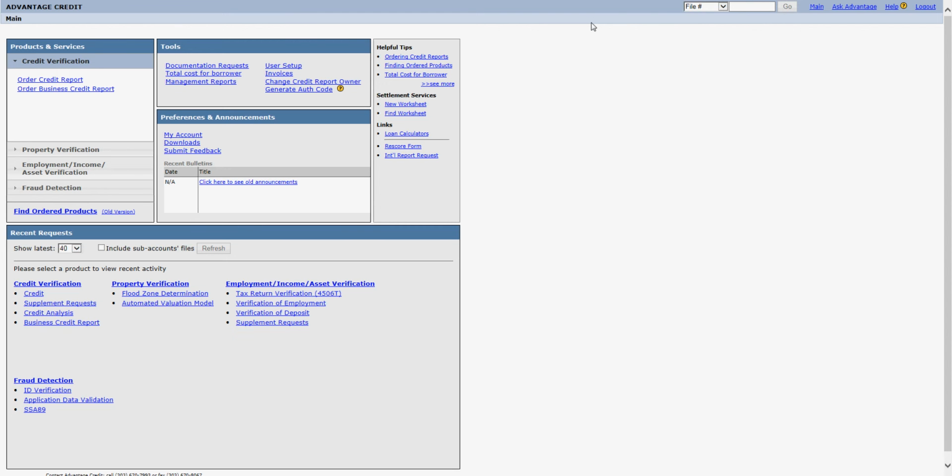Up at the top, you can also search for files, and there's a drop down for file number where it's defaulted, but you can change that to reference number, social security number, or last name, and then you would just input the entry into the blank field and click go.